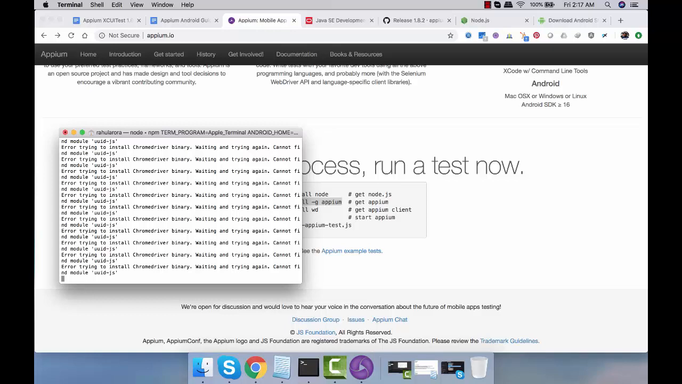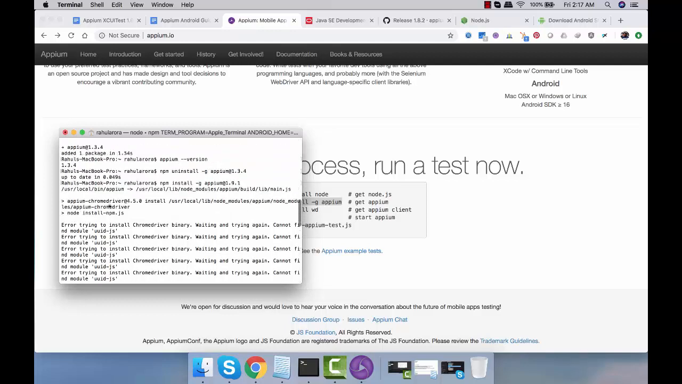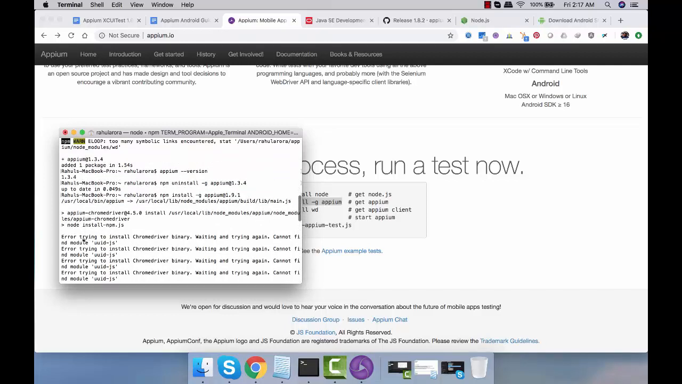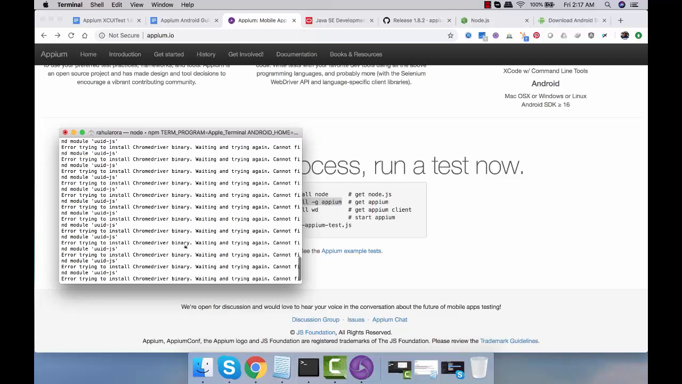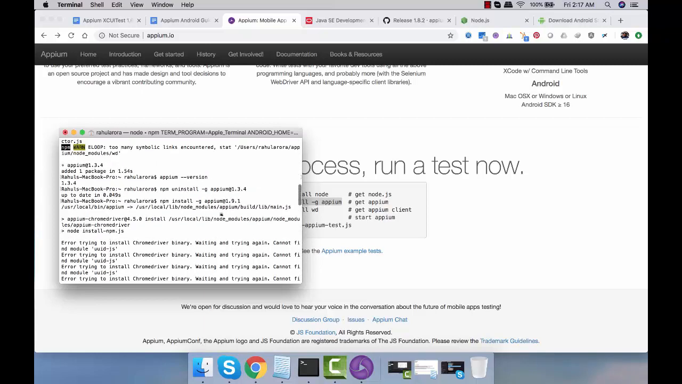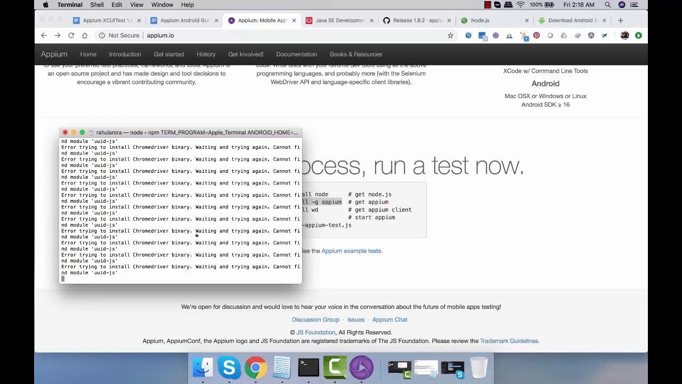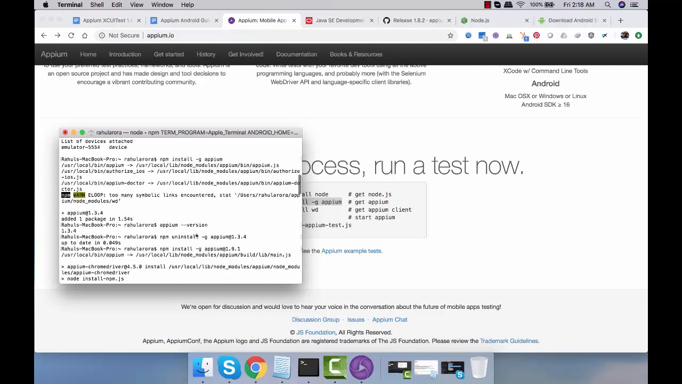Okay, looks like some issue. There's an error trying to install Chrome binary. And looks like it has gone in an infinite loop.